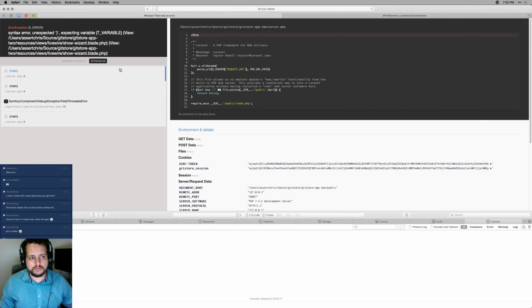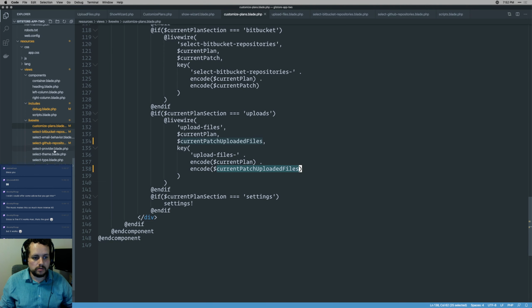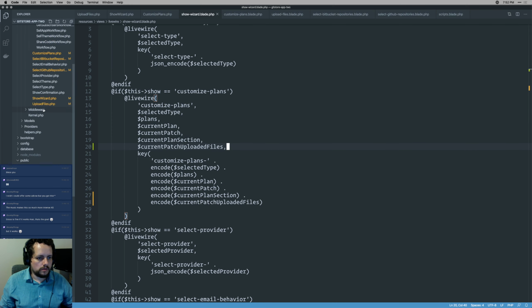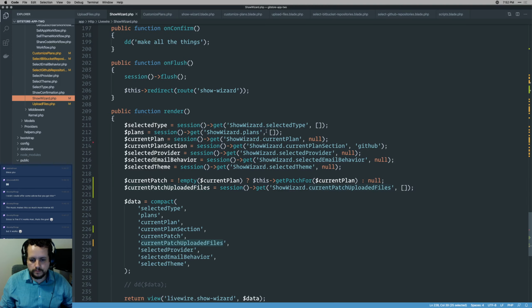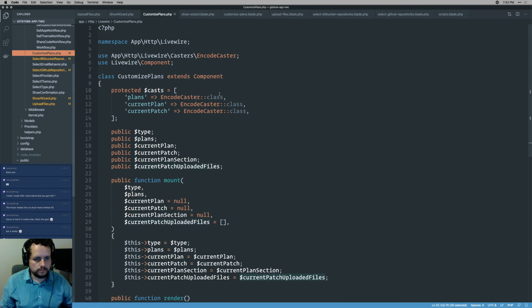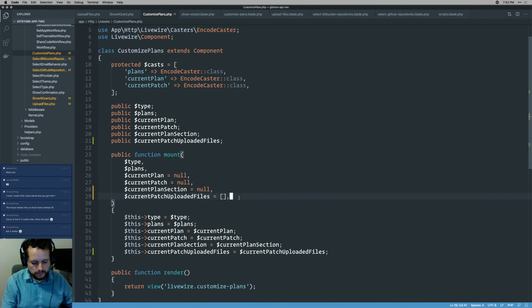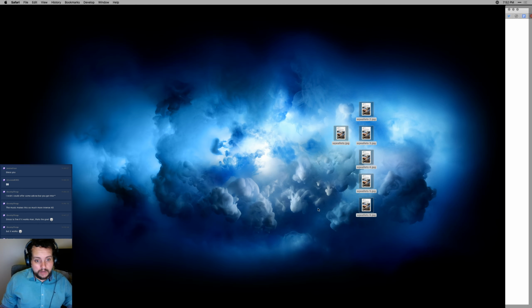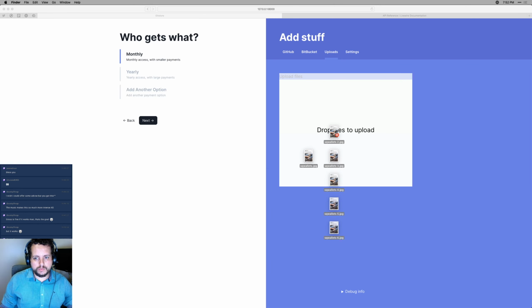Oh, where is that? Show wizard. Show wizard. Where's the problem with this? I don't think that's the problem. I think the problem's in here somewhere. There it was. Trailing comma in function declaration. So semi. Okay, so what should happen now is this does not refresh until we emit that event.